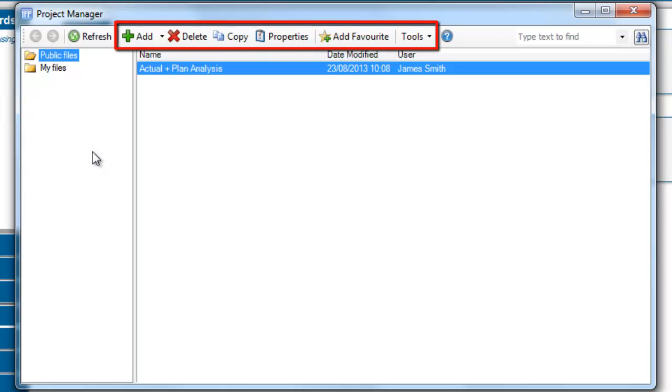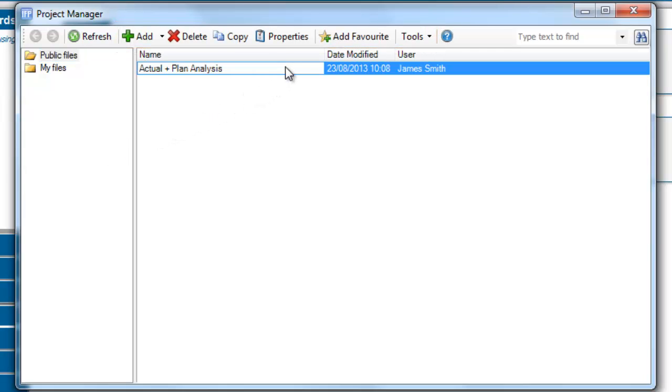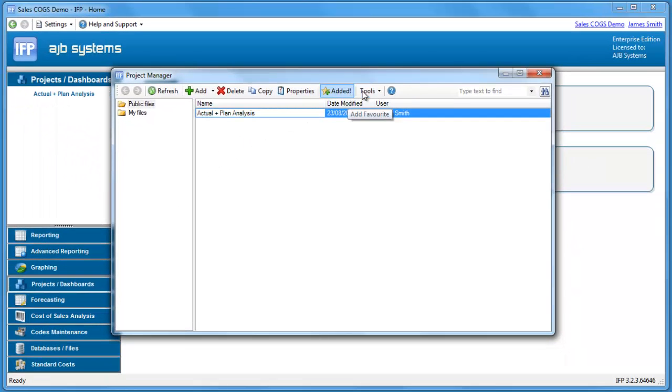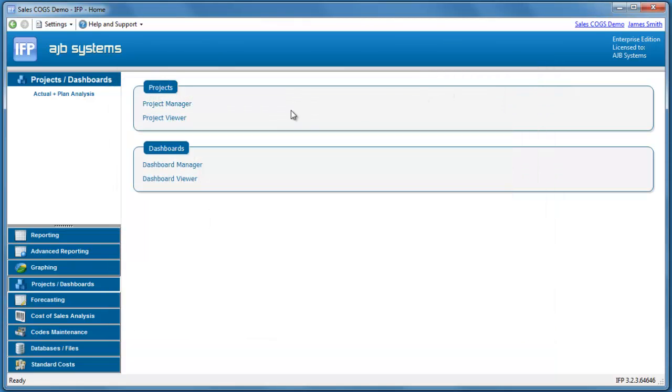Other options are available within the Project Manager. For example, you can add the project as a favorite so that it can be viewed using a single click from IFP Home.